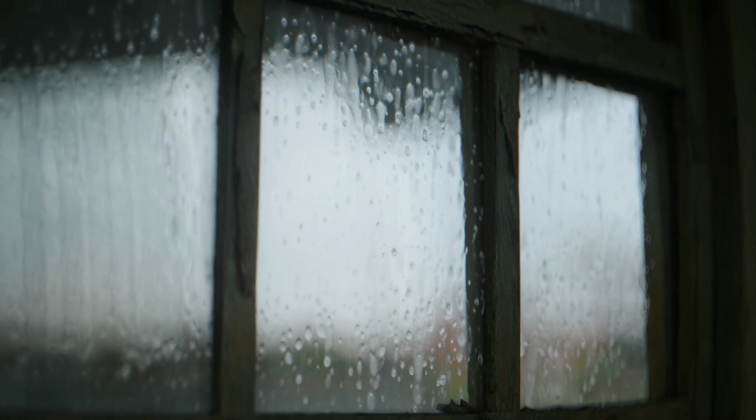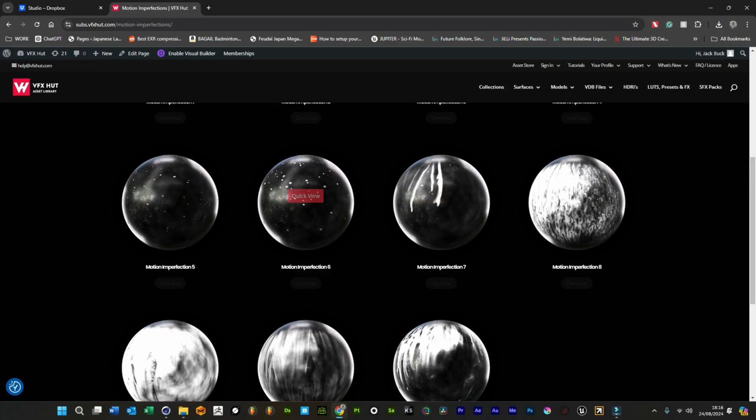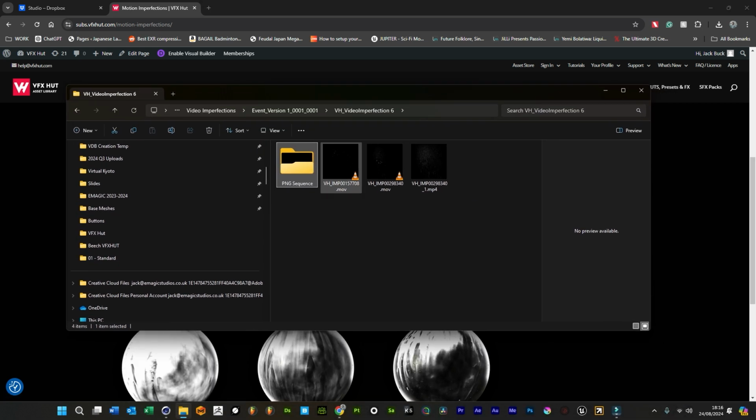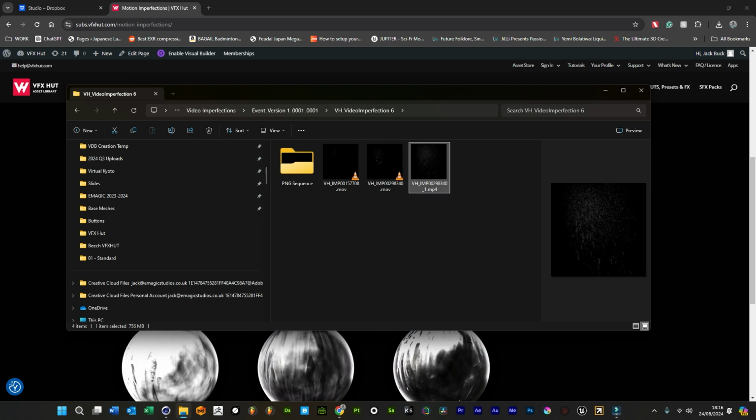So today we want to look at the motion imperfections, and in particular we'll be using motion imperfection 6. When you hit the download button, you'll be greeted with a PNG sequence, a super slow-mo footage which is about 7 minutes long, and then one slightly sped up to 2 minutes 15, and then there's the same again but as an MP4. So you've got multiple options depending on your render engine.